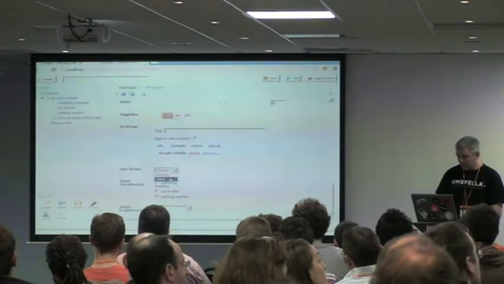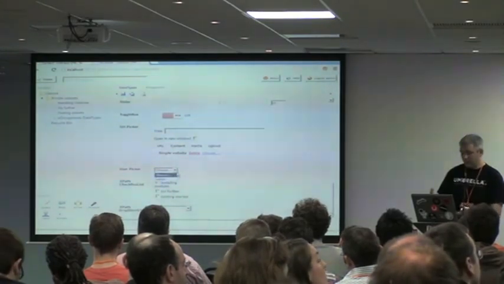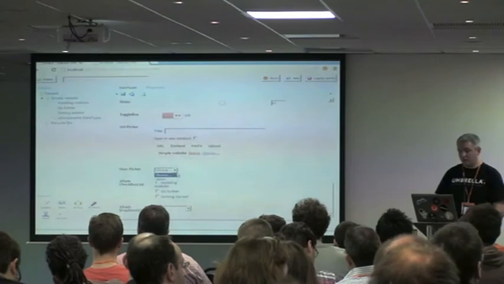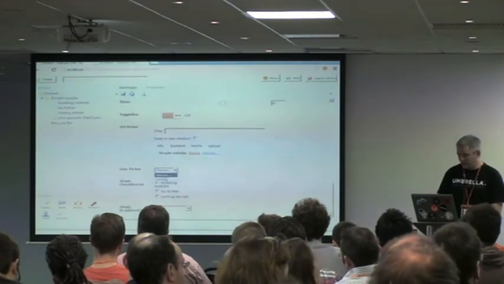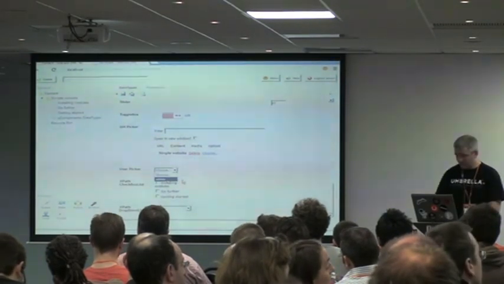User picker, that lists all the users that are in your back office. So if you wanted to have a blog, you could specify who was the author of this. I've only got admin at the moment.